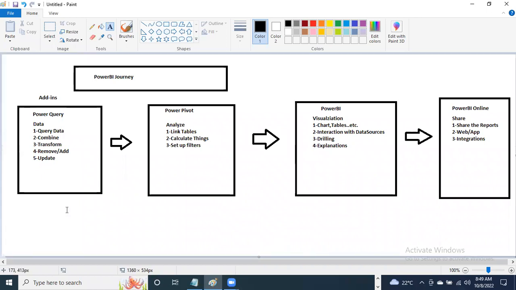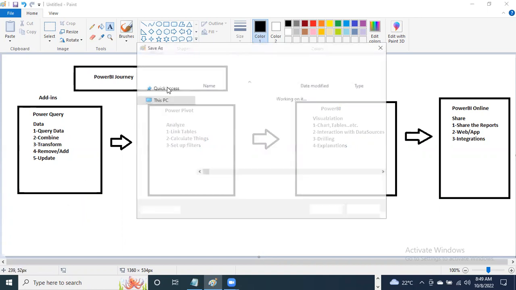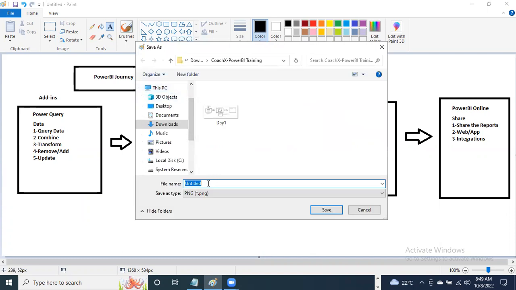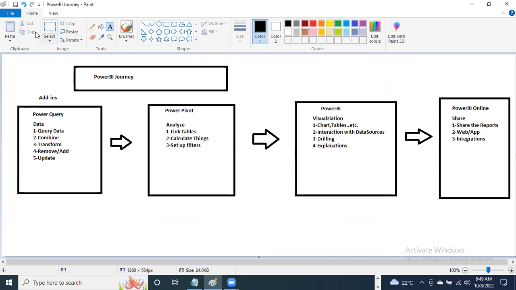Any doubt or any query on this Power BI journey? No, sir. Okay. So let me also save this file, which I will share with you. So this is the Power BI journey.